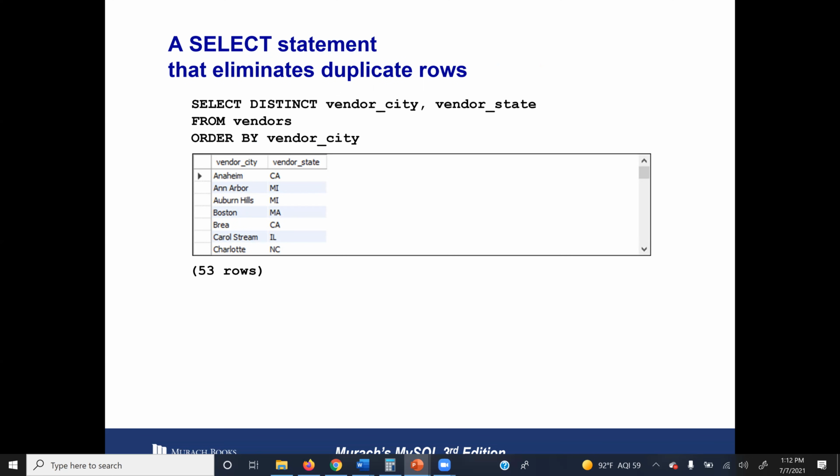So next, we are going to use a select statement, but we are going to remove the duplicates. To remove the duplicates, we use the command DISTINCT. So here, select distinct means we are removing the duplicates. So select distinct vendor city, vendor state from vendors. If no question, let's keep going. And also we are going to sort by vendor city.